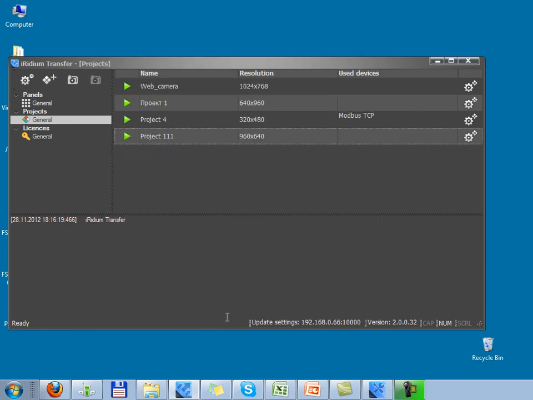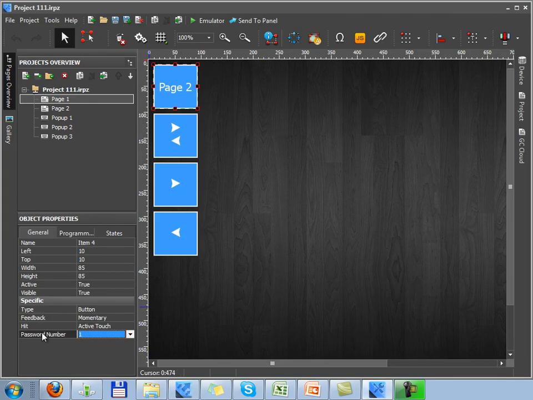Now when we have all the passwords set, the project can be launched on the control device. The passwords become functional. Here I have to mention that passwords for navigation between pages set up in the Transfer application won't work, so set up the passwords not in the GUI editor but in the emulation mode.